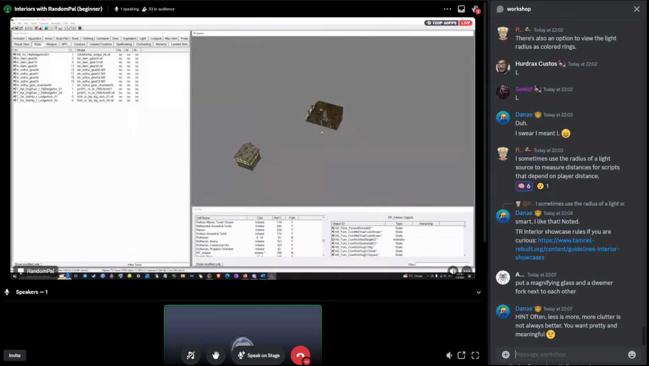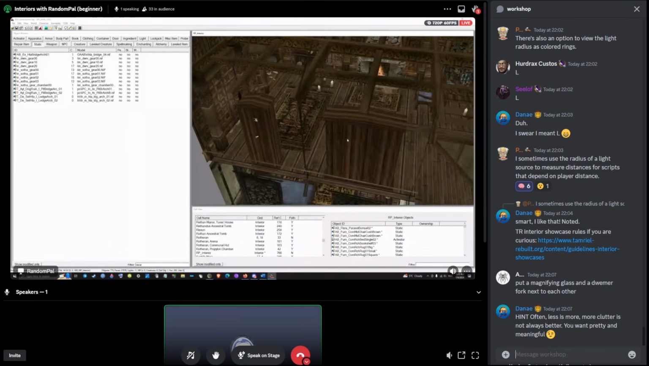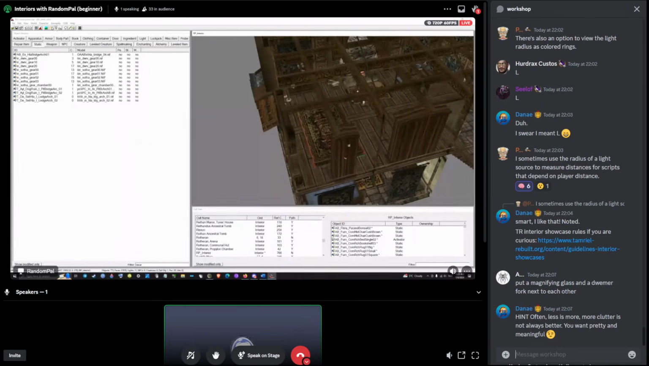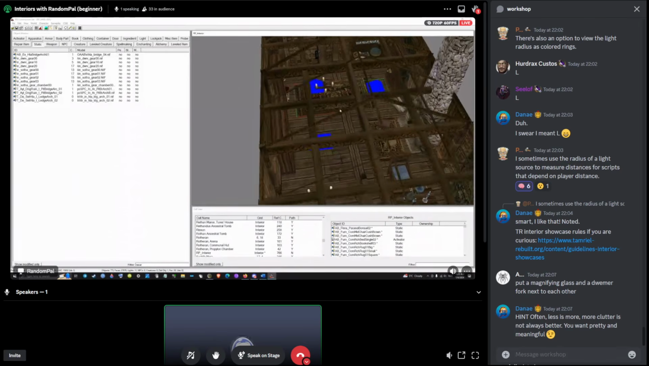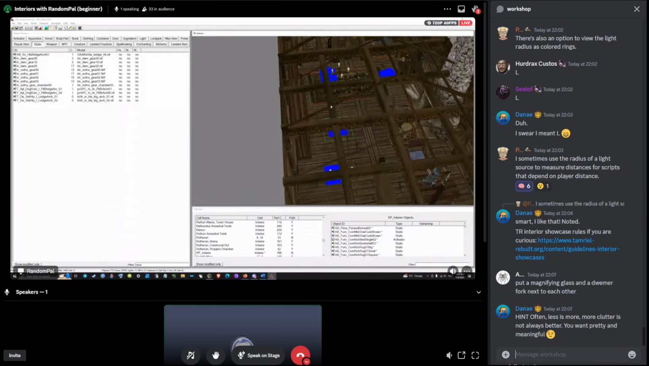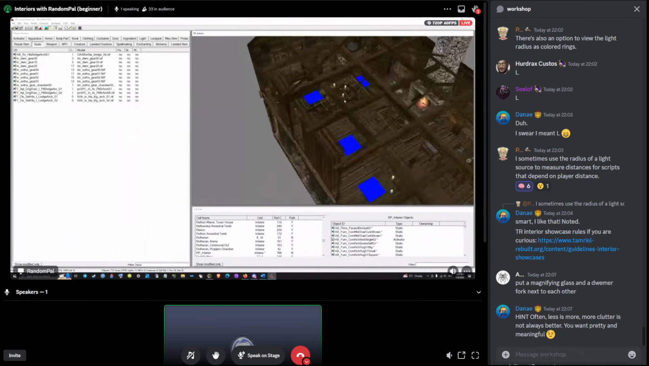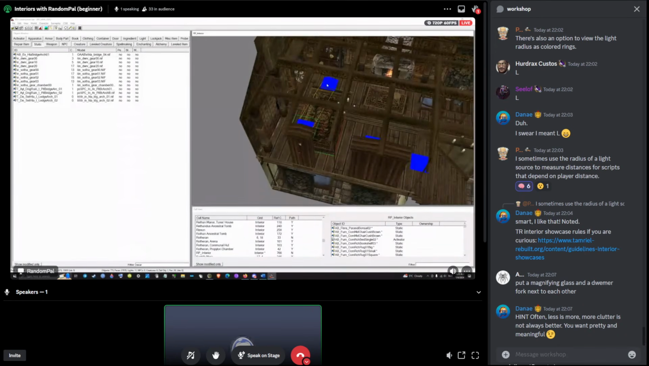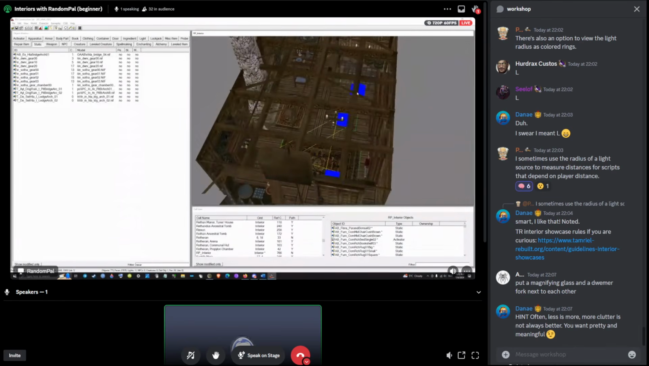Now the cell needs a path grid. Path grid is needed because otherwise NPCs don't really know where they need to walk in an interior. You just open the path grid cell and then you start placing the nodes like this. And if you then click on one of them, and then you hold Control and click on another one, it's going to connect two dots like this.